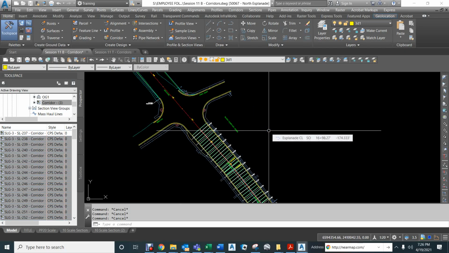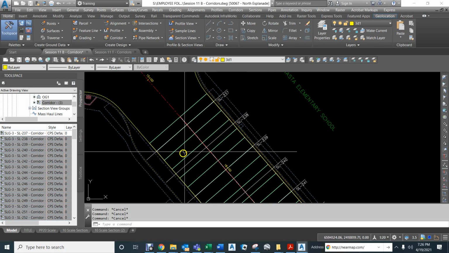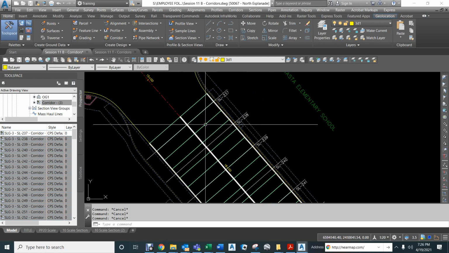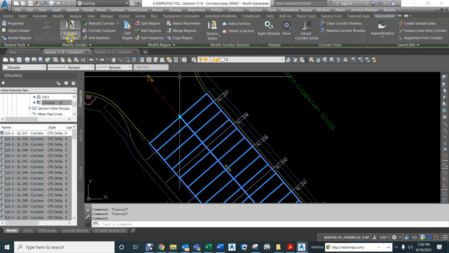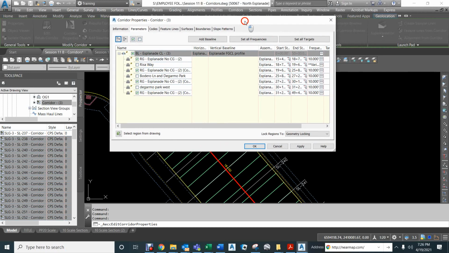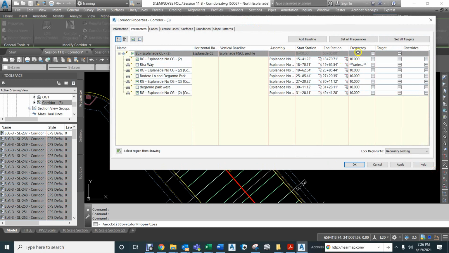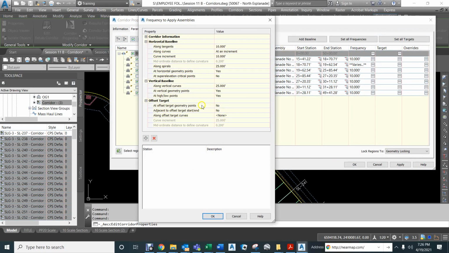Okay, here is our corridor. I've done a little bit of cleanup on it, and it had a lot of cross sections, these green lines through here. So what I did to fix that is I went to corridor properties, and we looked at their frequencies.